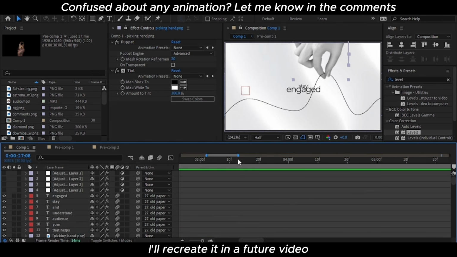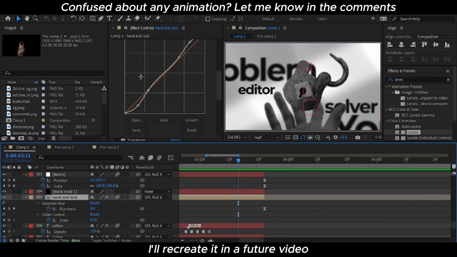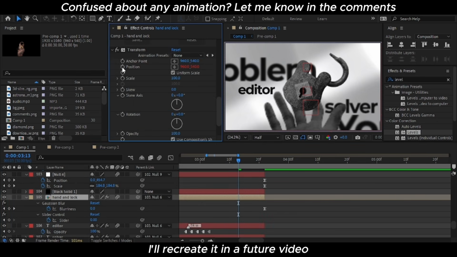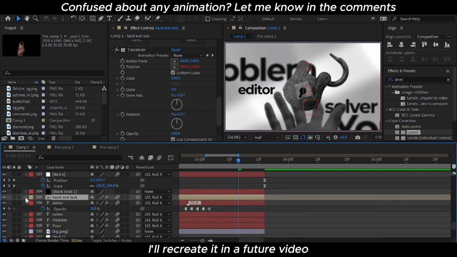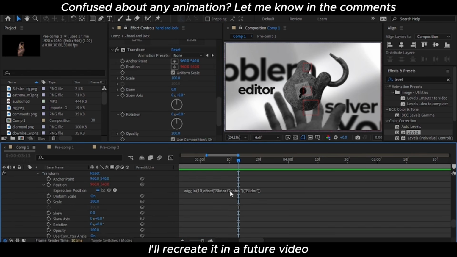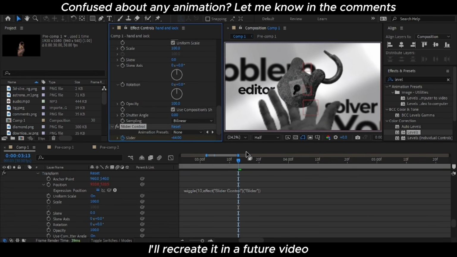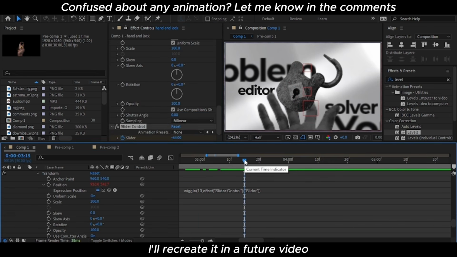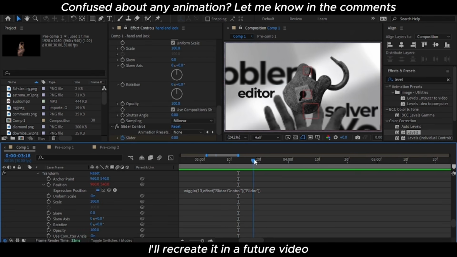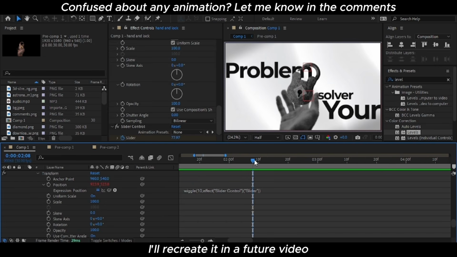Now let's go back to the shake effect. To add an expression, hold Alt and click on the position keyframe. Type wiggle, set your first value, then connect the second value to the slider controller.